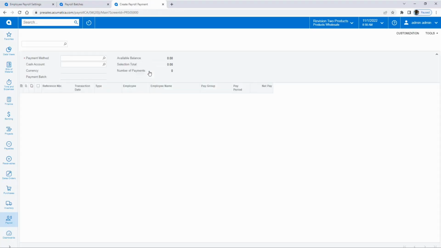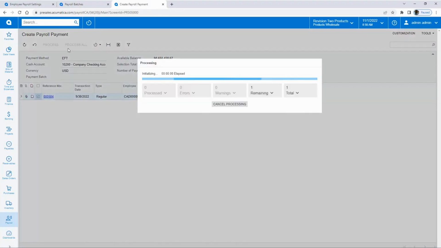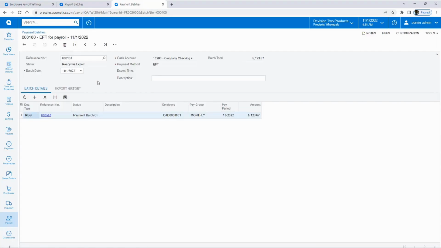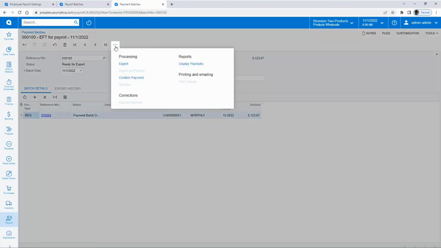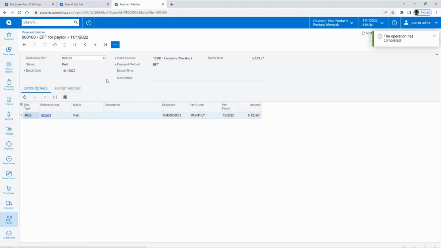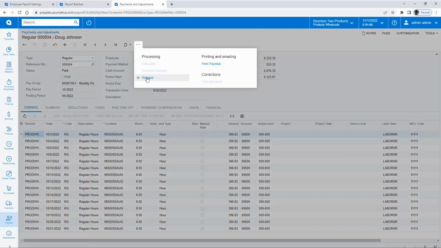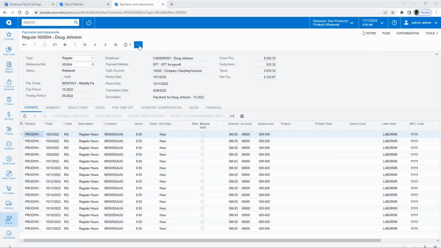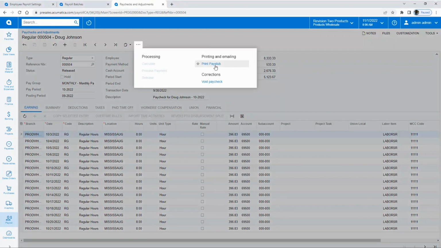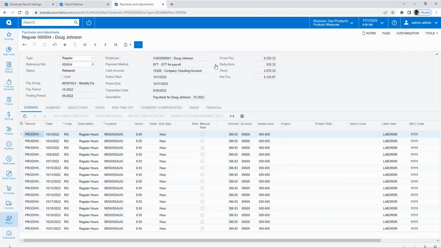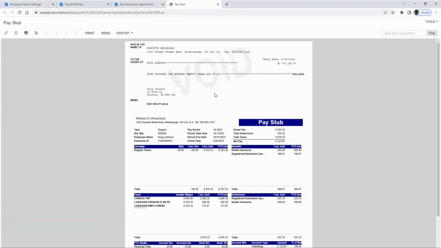After I verify earnings and benefits, I process the payment. This gives me the option to create a payment file and send it to my bank. Finally, I can release my paycheck to create journal transactions. Anytime after the calculation, employees can download their pay stub using a mobile phone, or I can print them manually or email them to employees.